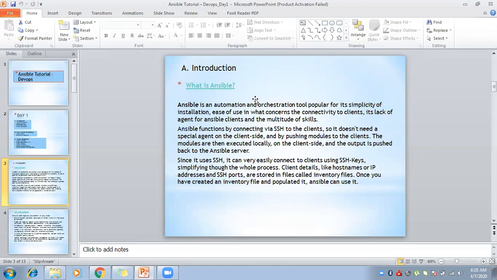Ansible is used for configuration management, and it's obviously an automation tool. For installation, for connectivity to clients and other functionalities, there is no third party agent needed to connect with Ansible. It's completely free software. So we can do any configuration management using Ansible.